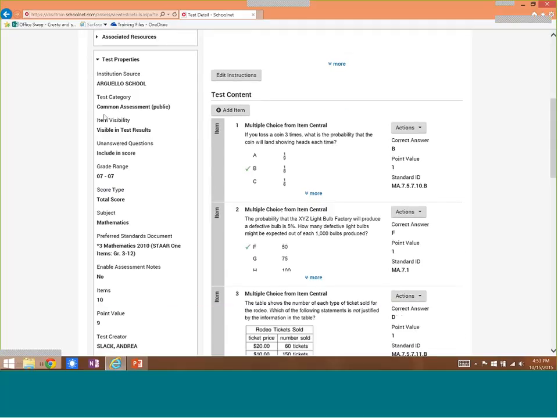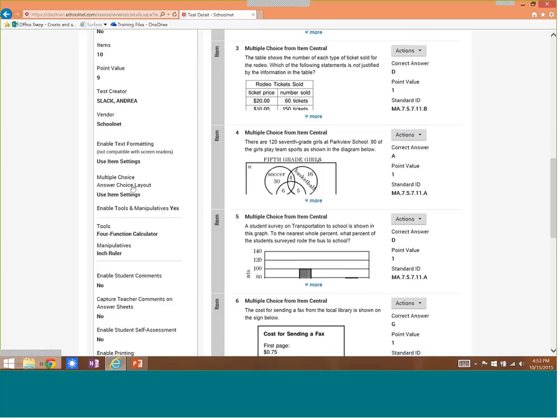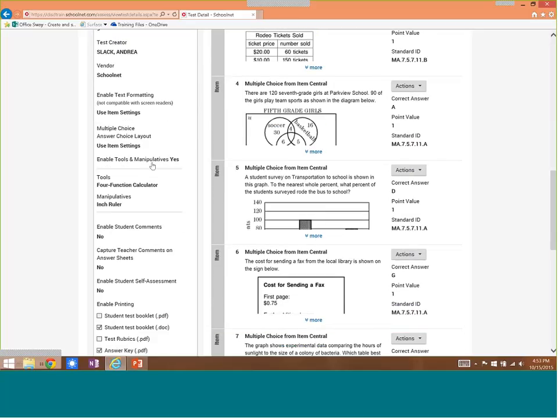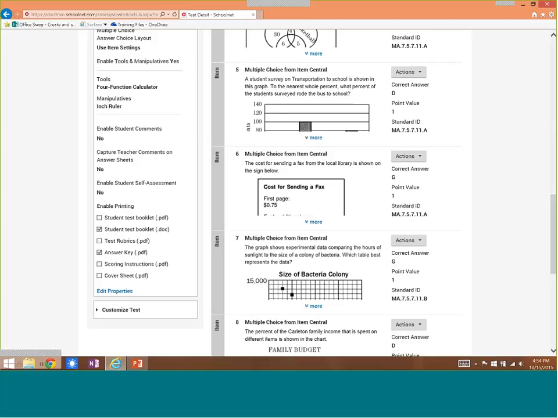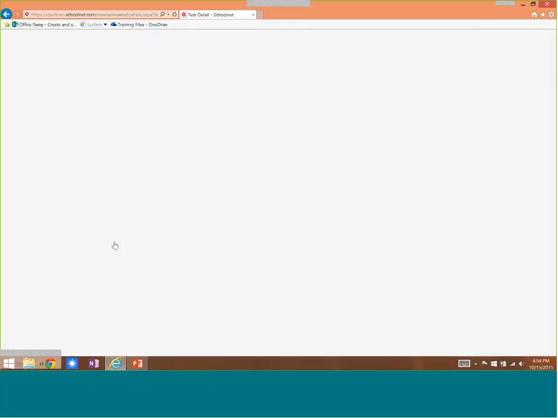As you can see, all of these came from when we created the assessment on that first page. My test category is here, my grade range, my subject, my preferred standards document, and any changes that I made to the item settings. I enabled tools and manipulators for the whole test instead of just the items. I didn't enable any comments, and now I'm enabling printing, and I only checked 2. So let's go ahead and edit the properties here.